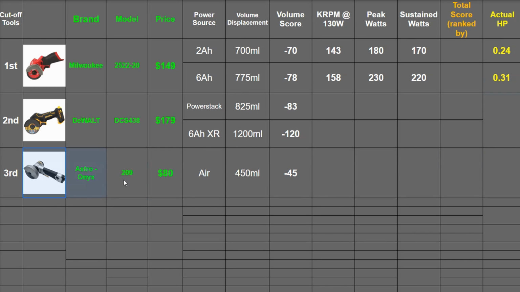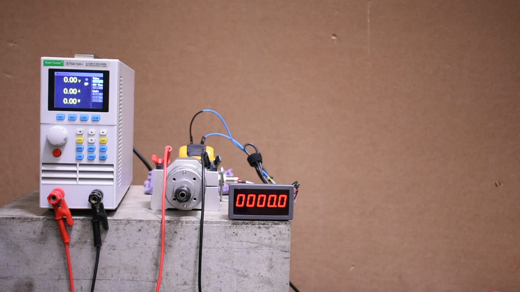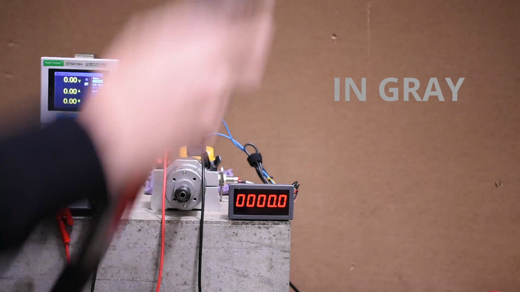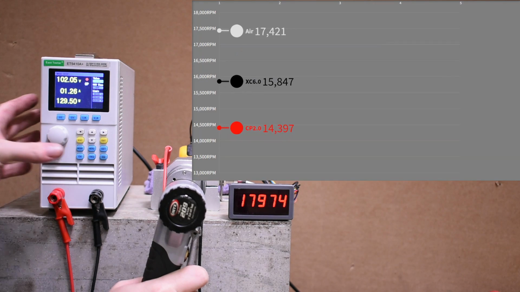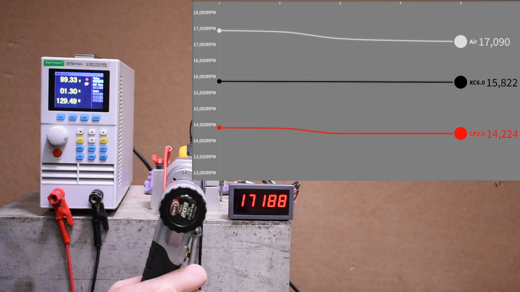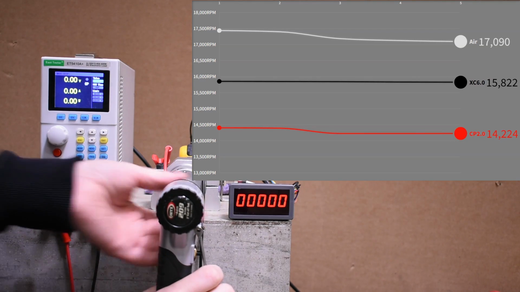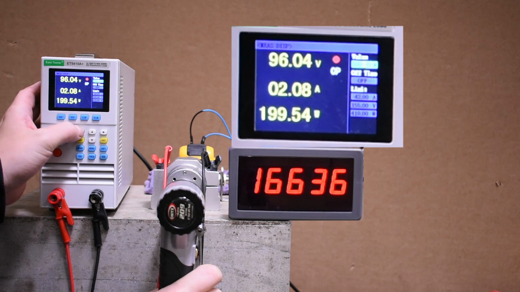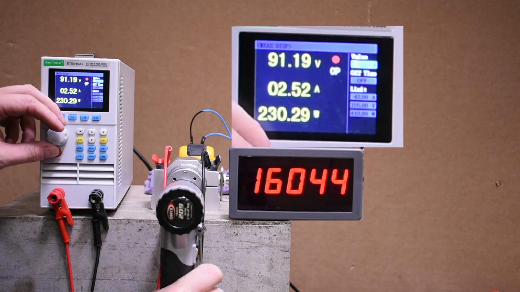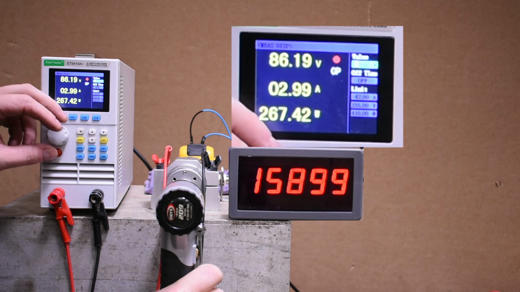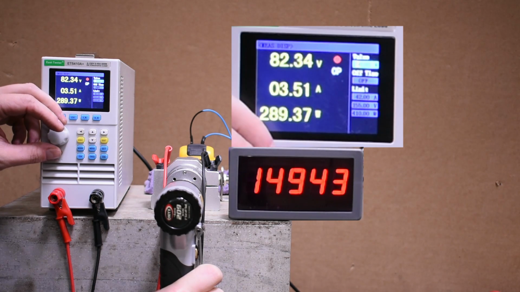But let's take a look at an air tool for comparison's sake. Here's how an Astro 209 did. And the air tool makes just over 17,000 RPM at 130 watts of load, if cutting speed at some load rather than simply max grunt is your aim. So let's see what it can do starting off at 200 watts, no issue, 220, 230, 250, 270, 290, 300.